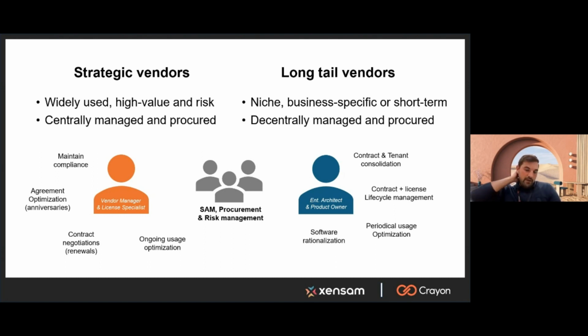And when it comes to cost savings and cost avoidance for the long tail vendors, of which there are thousands, it often comes down to contract and tenant consolidation. If the left hand doesn't speak to the right hand, you might have multiple instances of the same tool. For example, you might have 4 Adobe tenants in your organization, all managed by a different product owner sitting in a different business department, all with a separate contract. So consolidating these tools is often one of the first steps to make one bigger contract where you can get better pricing.